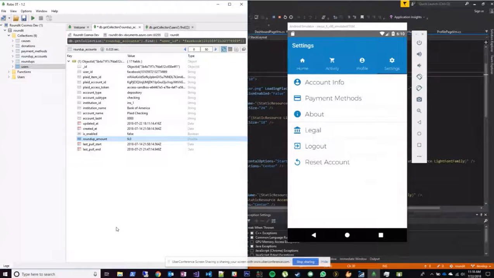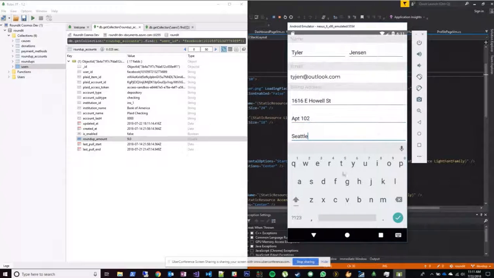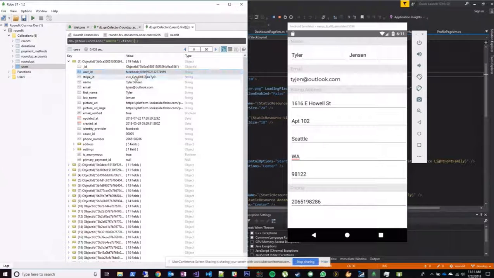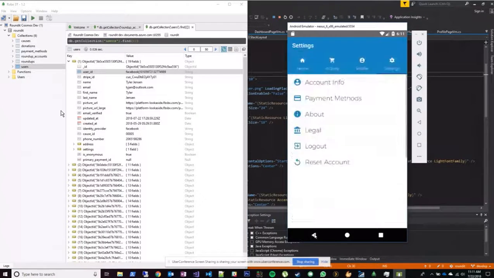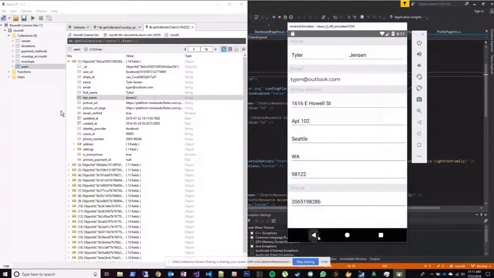Okay. The account info page is what CJ had been working on for the past couple of weeks. So this is all working now. It pre-fills with all of our information. It doesn't let you change the email address. All of this is all hooked up and live. If we were to change this, it would all go update the user info you can see here. So let's also add 2 to the end of my name and go back. And that should have updated my name. Yep, Tyler 2, Jensen 2. So that's all live. Great.